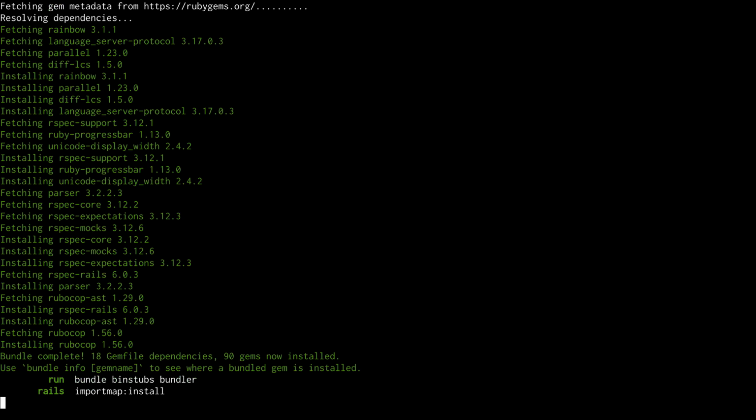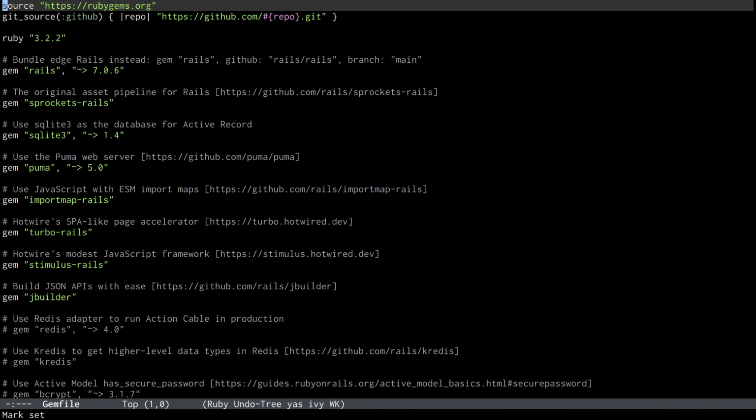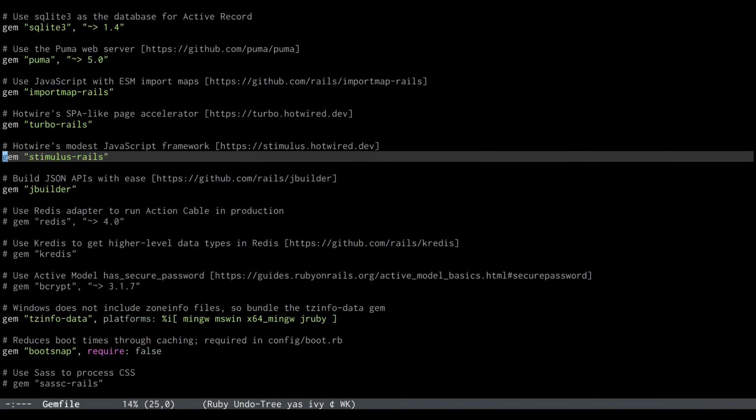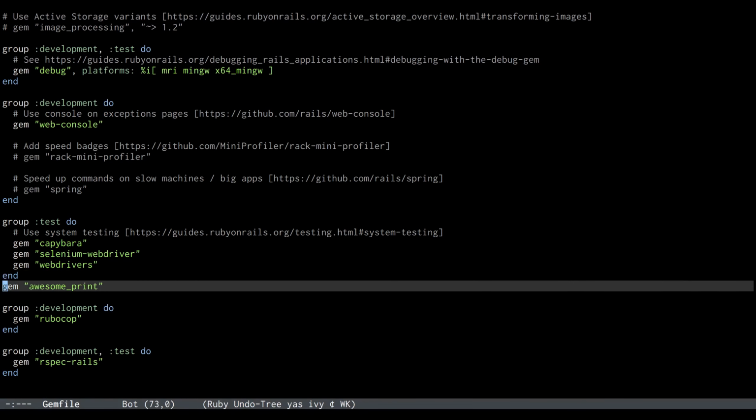Now that the application creation has finished, we can check out our Gemfile and see that AwesomePrint and both groups we added are present. That's how a Rails application template works. You define what you want on your application from its inception, and the template takes care of producing it.